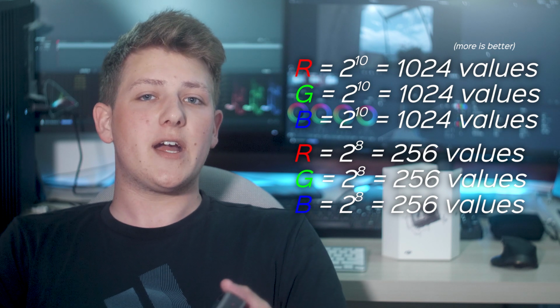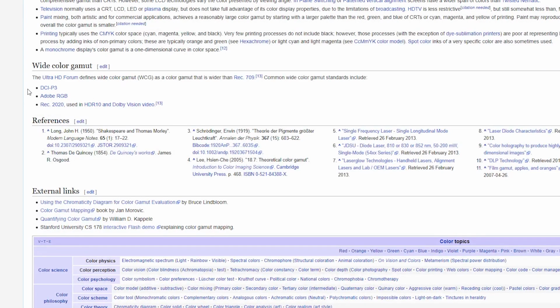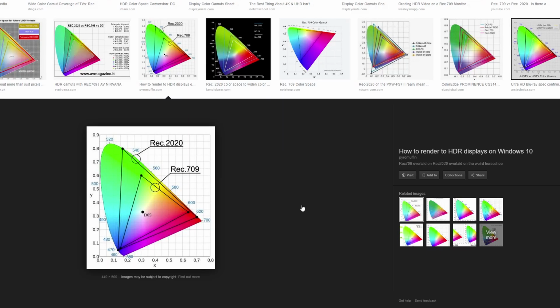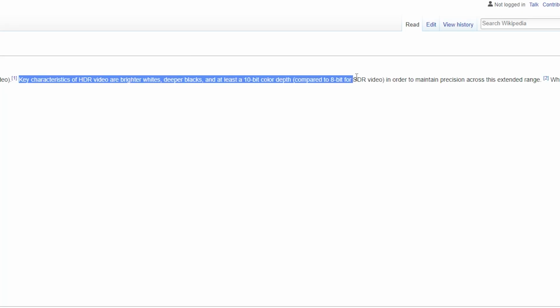Because of this, HDR TV standards like HDR10, HDR10 Plus and Dolby Vision use wider Rec 2020 color space and 10-bit image depth. Alright, you're up to speed. So a proper HDR image needs to be recorded in at least 10-bit color depth in order for it to be properly displayed on HDR screens, or should I say, in order for it to be actually HDR.